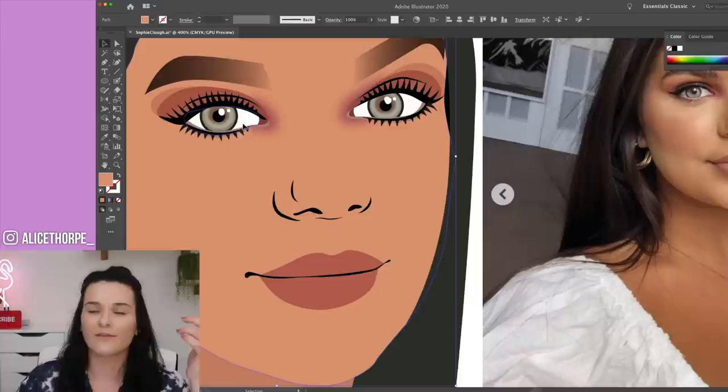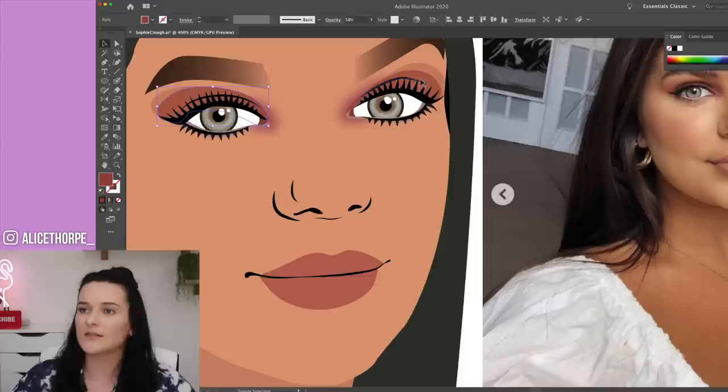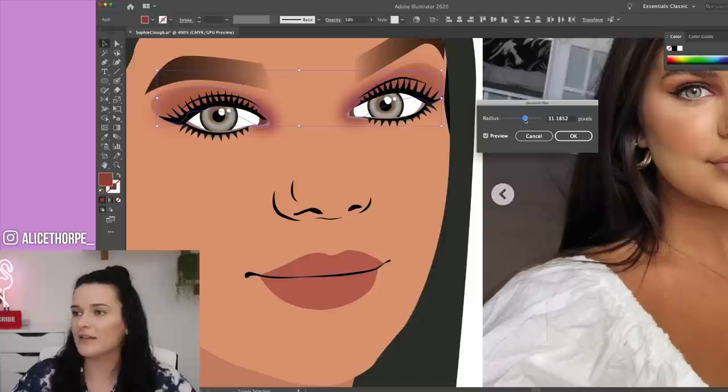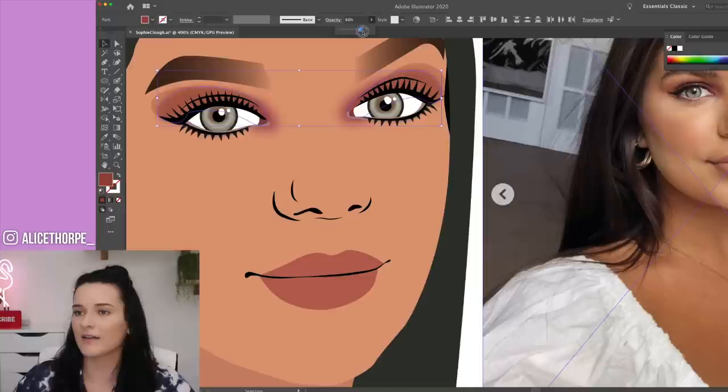And then again, the same with the eyeshadow. So Effect, Blur, Gaussian Blur, and we're gonna blur it. Maybe not too much on this one. I actually did change the opacity on this, so we can darken that up a little bit. And you can see that it has softened the edges. And then finally, this little color here.